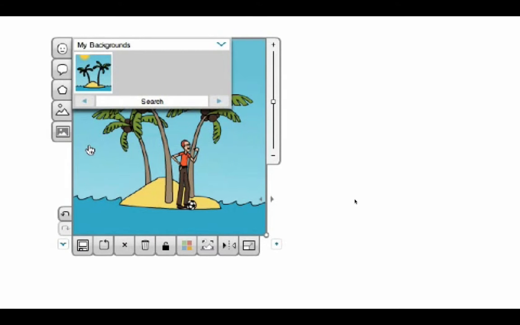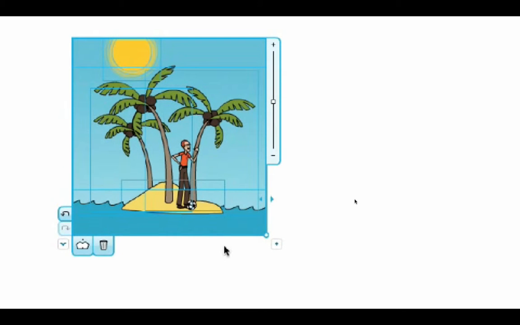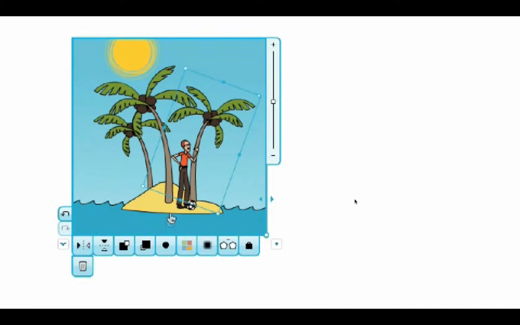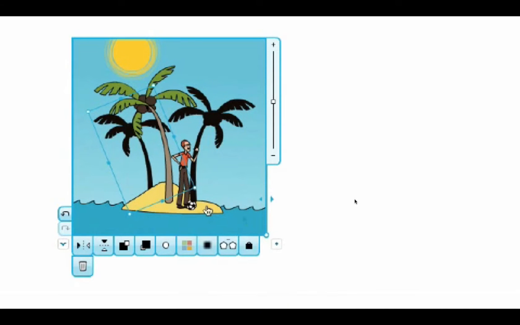If I need to break apart a prop set or a background, I select it and click the Break Apart button. This is useful if you need to adjust something in the prop set or save a variation on an existing prop set. Once I've made the necessary adjustments, I can simply resave it as a new prop set or background.